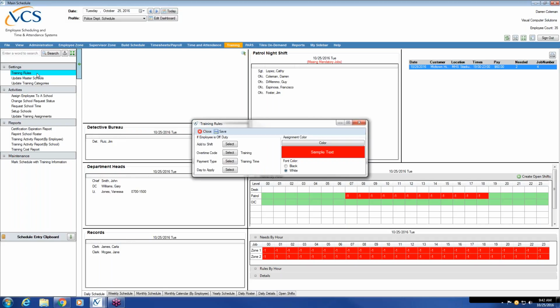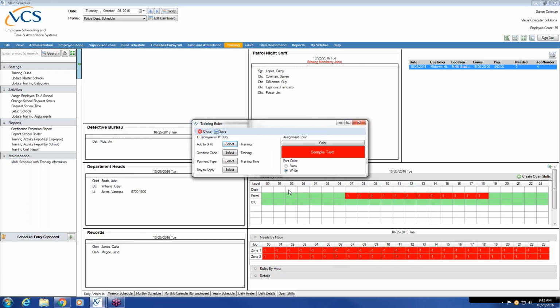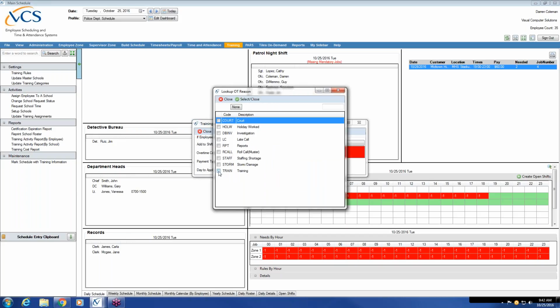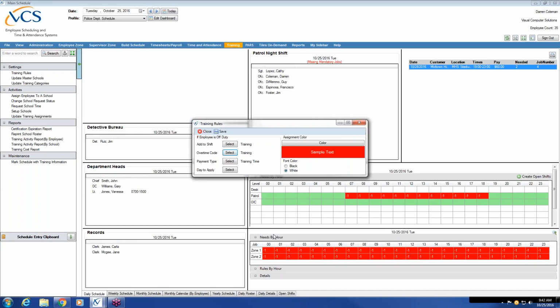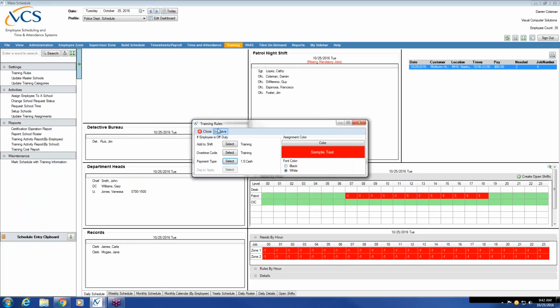Training Rules handles 2 functions. Number 1, it allows you to set the defaults for the overtime entries that will be used if you assign an RDO employee to training. If the employee is off duty and you choose to have our system generate the overtime automatically, you will have to select the shift that the overtime will be tied to, which of course is our training shift. You will select the overtime code that should be applied, training. And if there is a default pay type, you can go ahead and choose it.